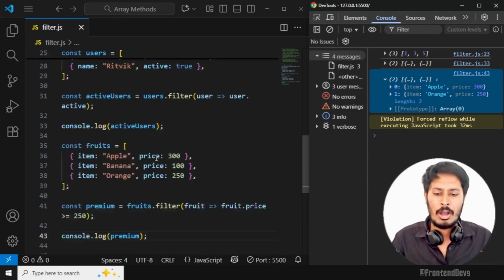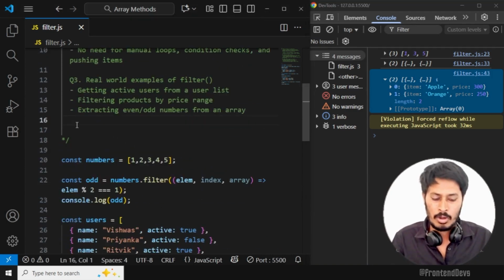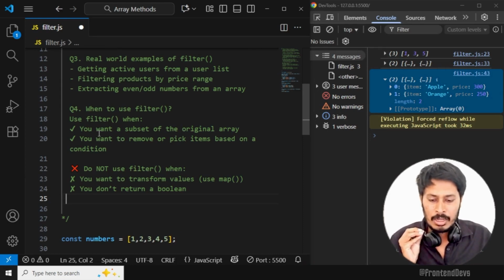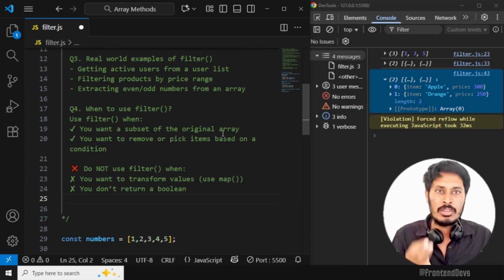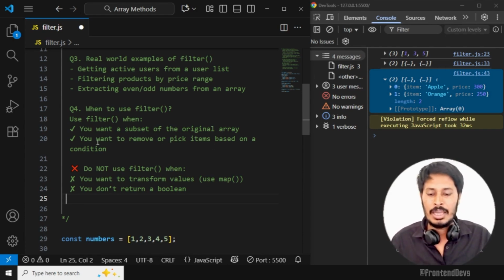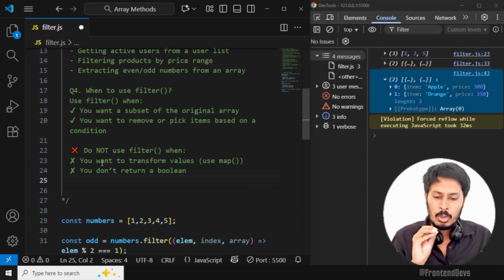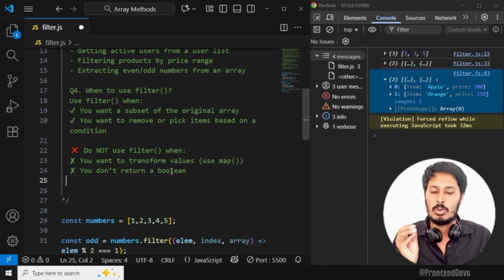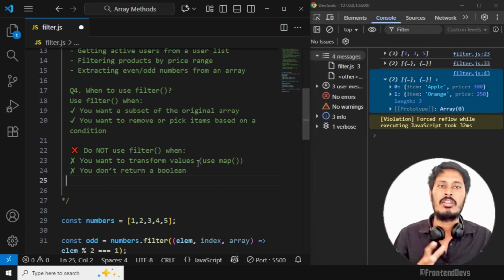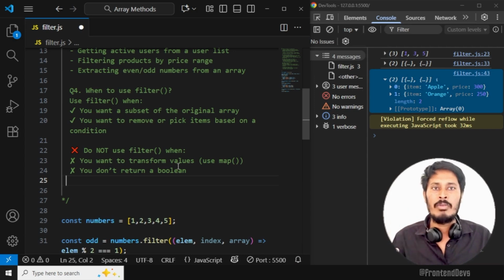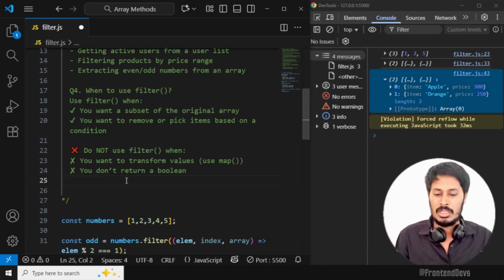After that, we can have a follow-up question, and that is on when to use the filter method, right? So we can use the filter method when we want a subset of the original array based on some conditions. Then you want to remove or pick the items based on some condition. And don't use the filter method when you want to transform values. If you want to transform each value from your array, then use map instead. And second thing, if your callback function doesn't return a Boolean value, then don't use the filter method.